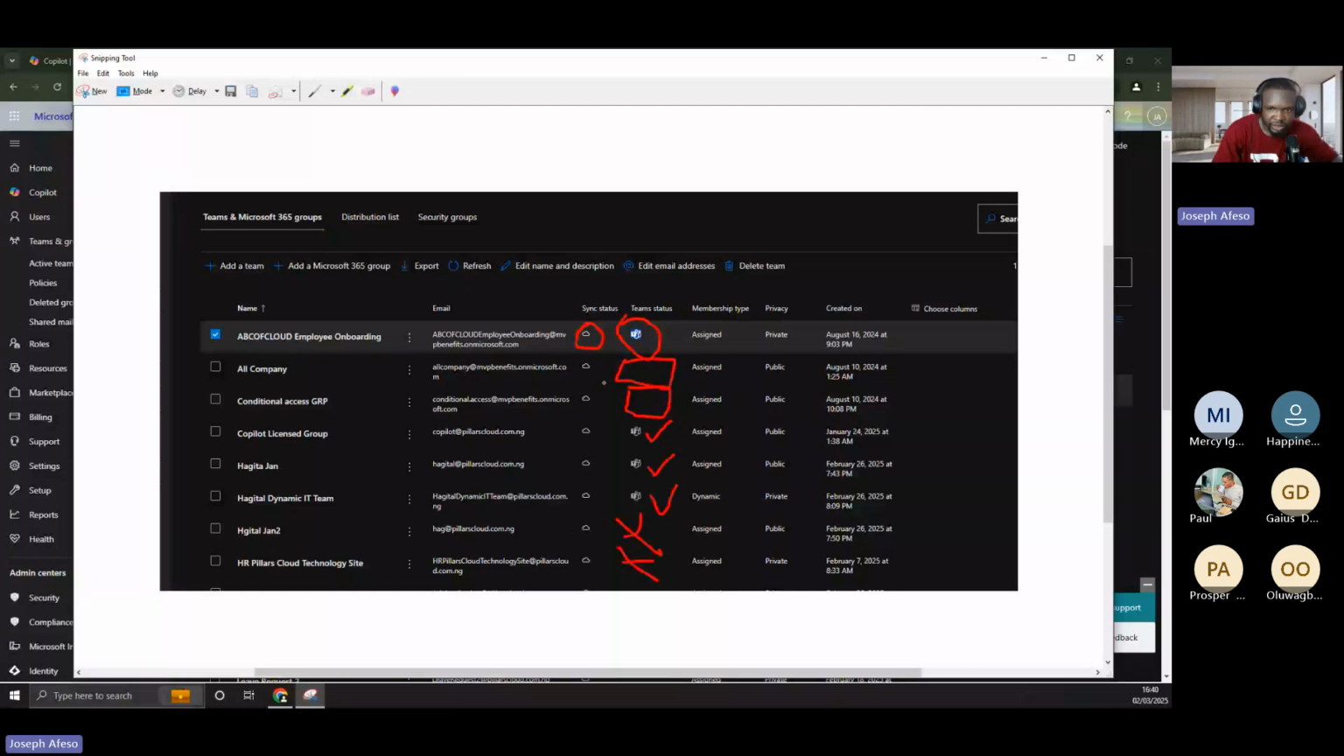So first of all, to explain, this sign means the cloud. Okay, it means the cloud. So what it means is that these groups were created in the cloud. They are not synced groups. Synced groups are those groups that are created on premises, and then they are synced to the cloud. So all the groups that we have here were created in the cloud. But some of them have team status, some of them do not have team status.